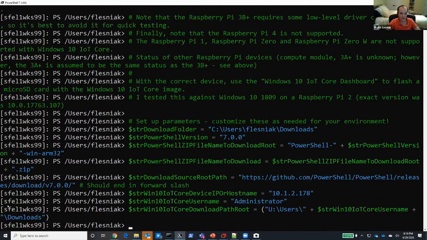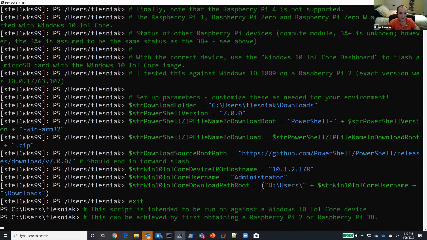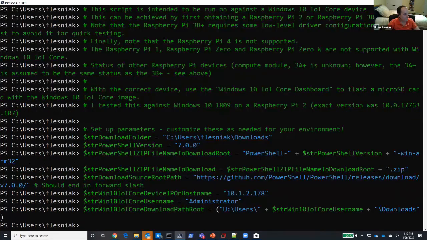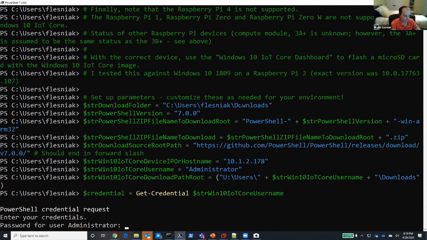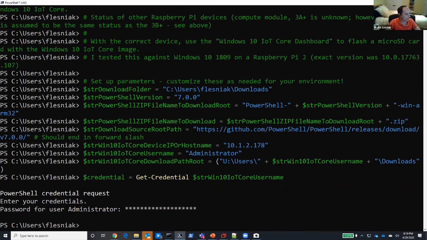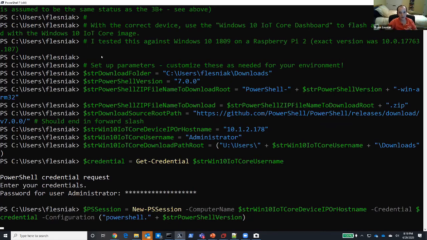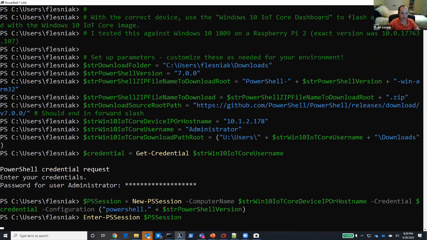Oh, shoot. I pasted that into my macOS session. Oops. All right. So that's that. And now, one second, I need to do this. Okay. And then I need to connect to this session. So I'm going to connect to the PowerShell version 7 endpoint that's running on the Windows 10 IoT Core device. This takes a second. Not surprisingly, these Raspberry Pi devices running even this slimmed down version of Windows 10 are not exactly the fastest.